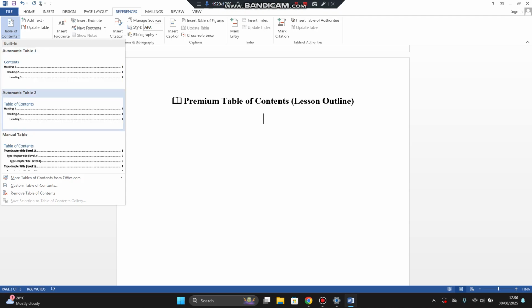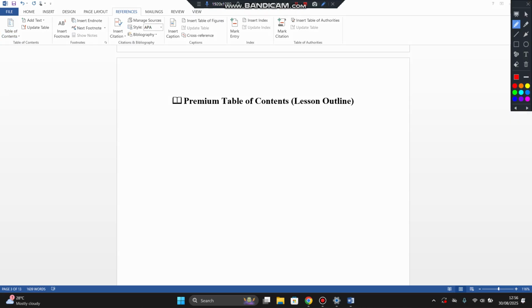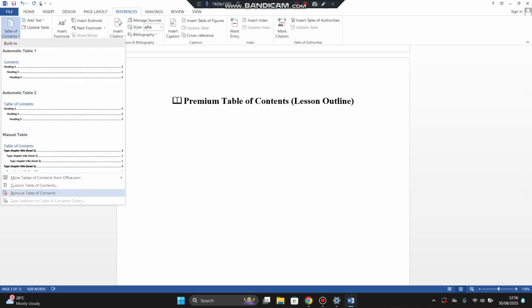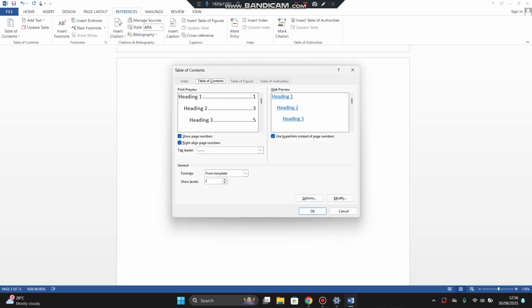So I have automatic table, automatic table two. So I'm not going to select any of that. I want a clickable table of contents. So I'm going to come to this option that says custom table of contents. Okay, so let me click that one more time. Custom table of contents. So I've clicked that.